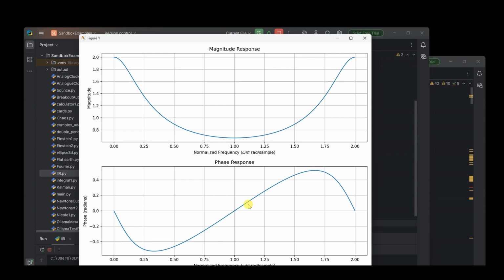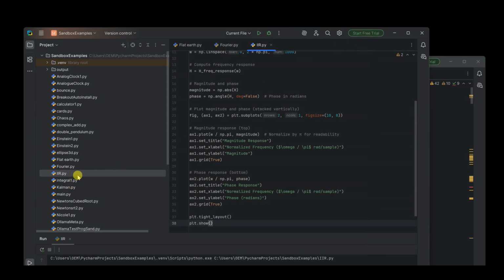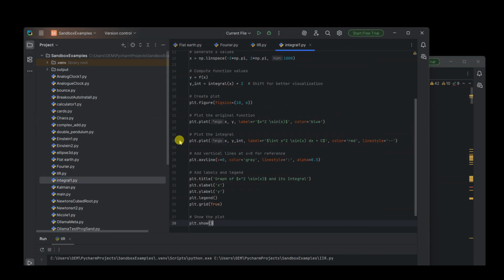That's the phase. That's classic again. You see that in the books. Magnitude and phase. That's up to half sampling there. Pi. Omega over pi, call it. Did an integral.